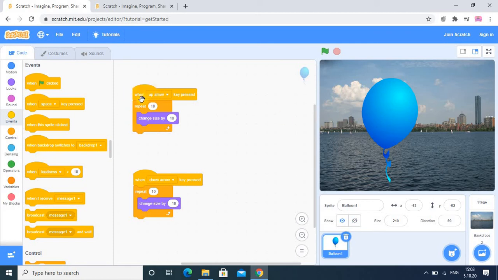So I used very simple code here. First I use change size by, so the size gets changed. Here I use a minus value to get a smaller size, and then I use the repeat block, so that this process will repeat 10 times. And when I click on the arrow key, only then will it change. If I press, suppose, the up arrow key, then the size will grow, and if I click on the down arrow key, then the size will reduce. In this way you can use this bunch of code, so the sprite size will be changed.